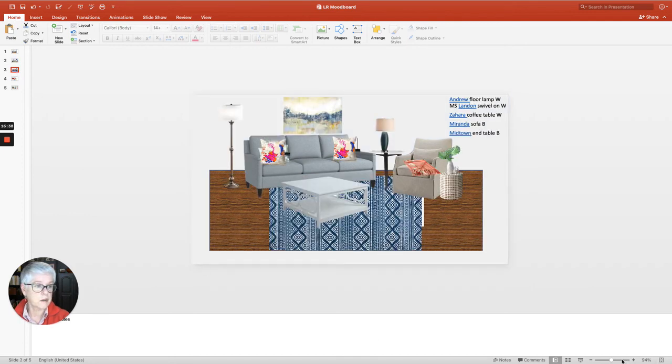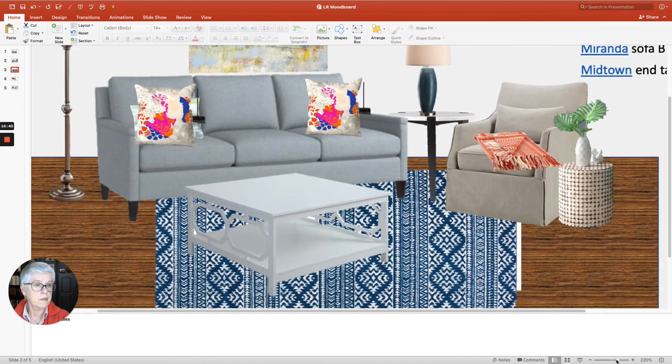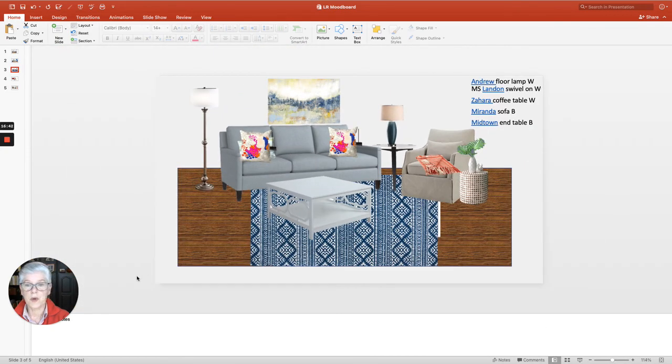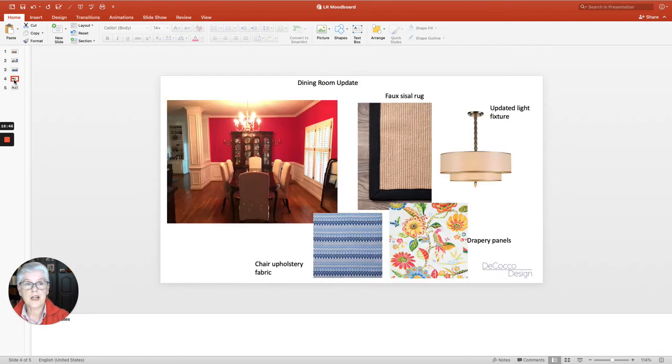What did I do here? Oop. Yeah, I'm a real pro. I've done this for so many clients over the years. Just these quick little boards give them a real easy way to visualize what we're going to do.